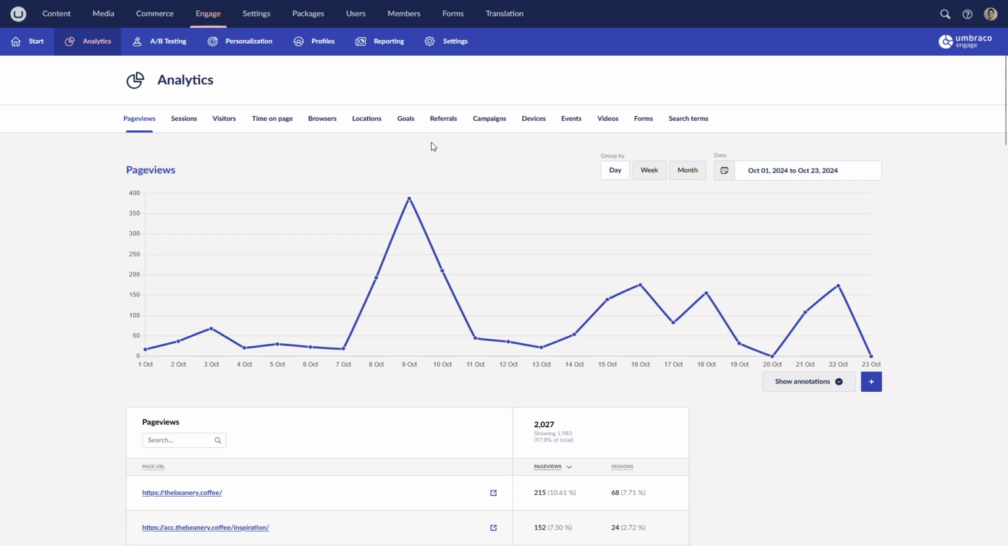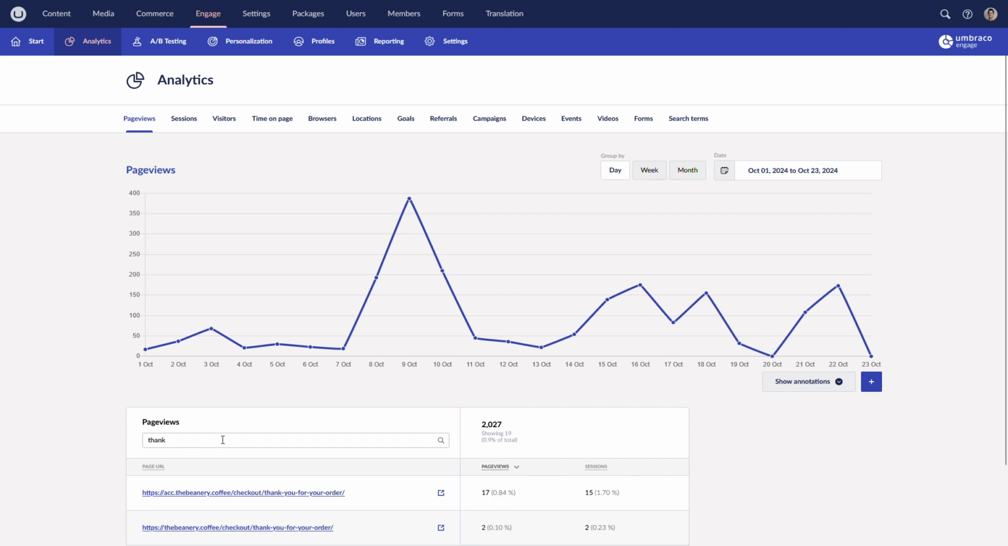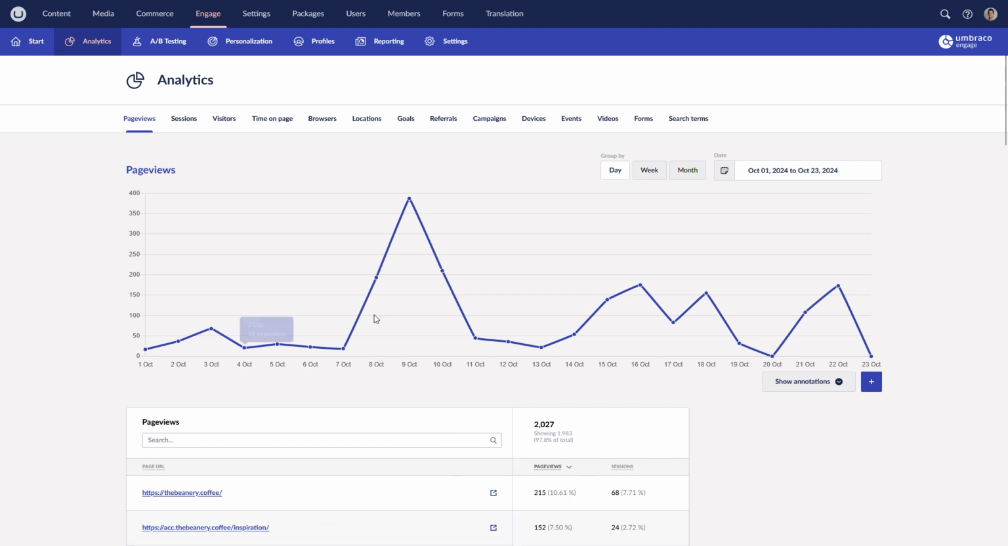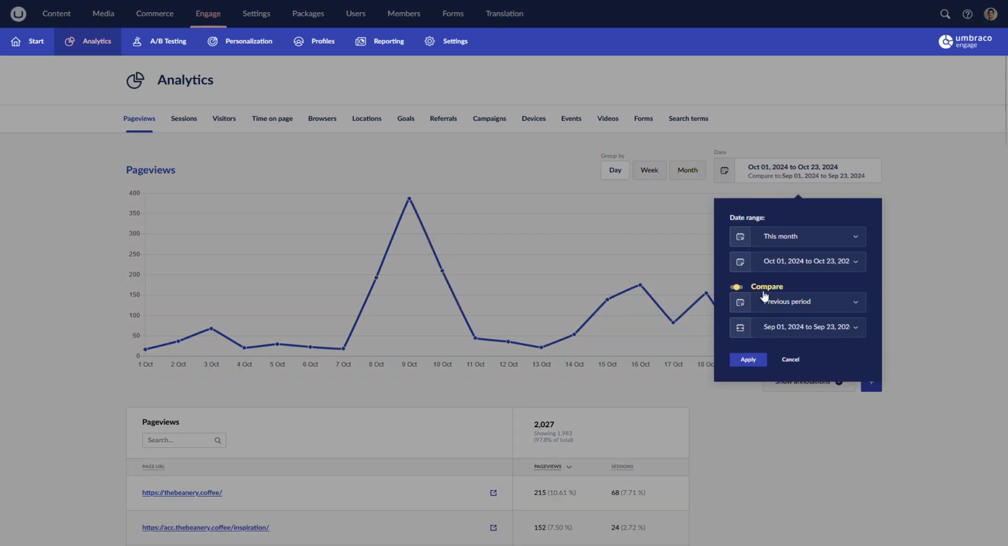Dive deeper into your data to understand exactly how your content is performing. Use filters to view metrics by date, location, device, or audience segment. With this level of granularity, you can make data-driven decisions to refine your content and marketing strategies.